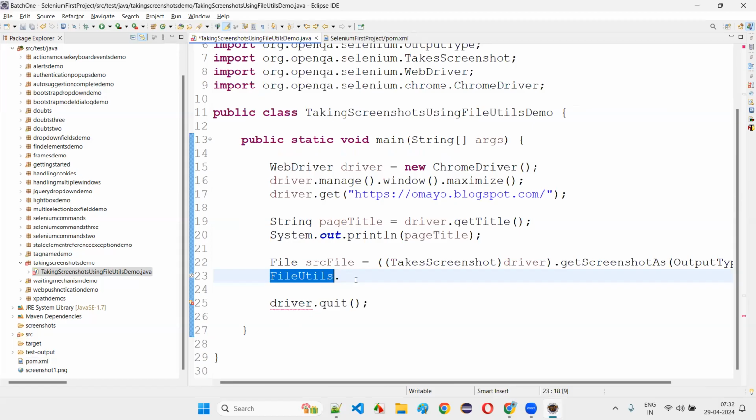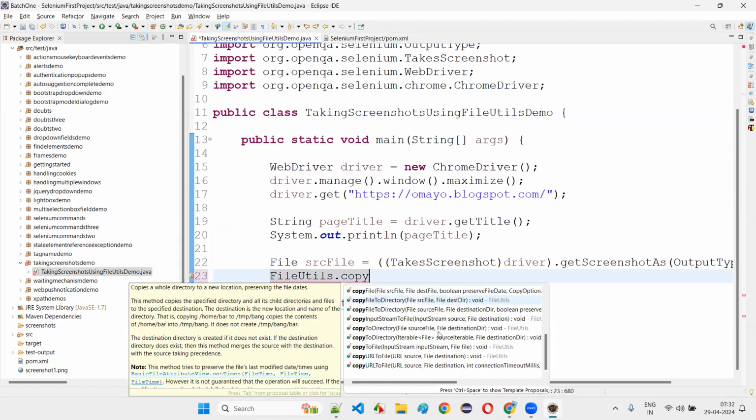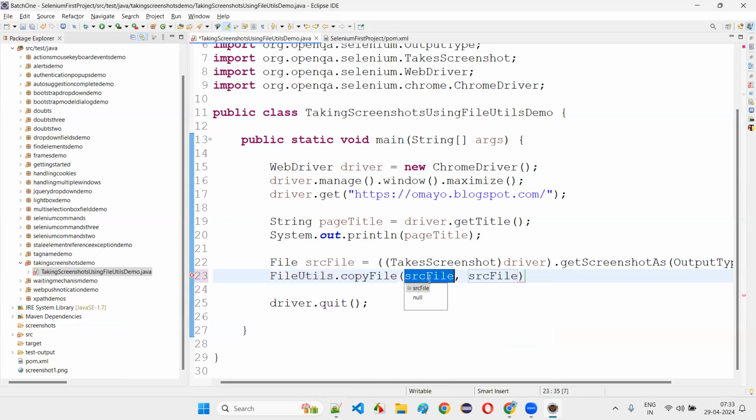Then I have to say FileUtils.copy. There's something like copyFile, I think so. FileUtils.copyFile. Here I have to give the source file. This is a source file, that is the temporary location, the temp folder and file name. And here I have to give the destination, the new destination file location.